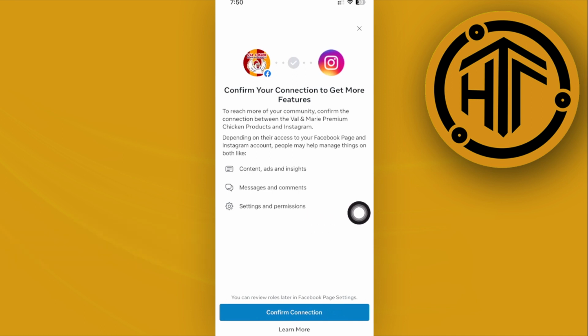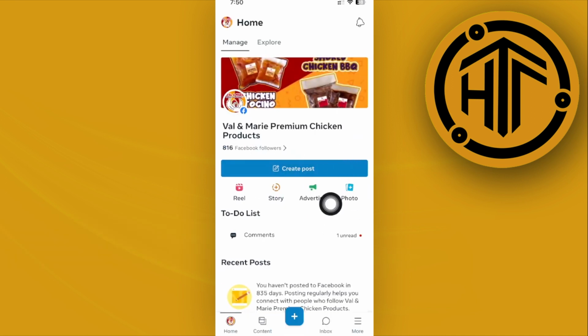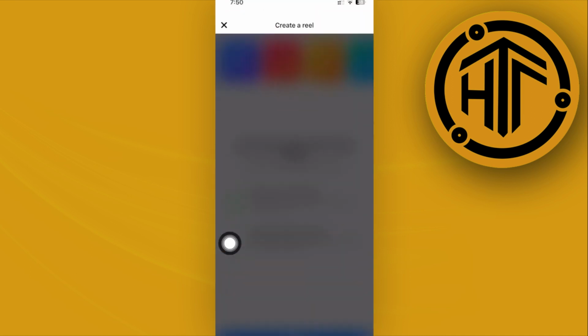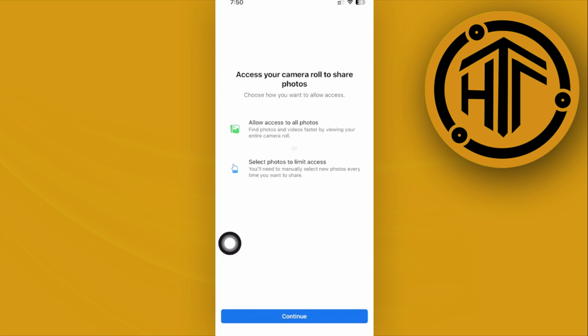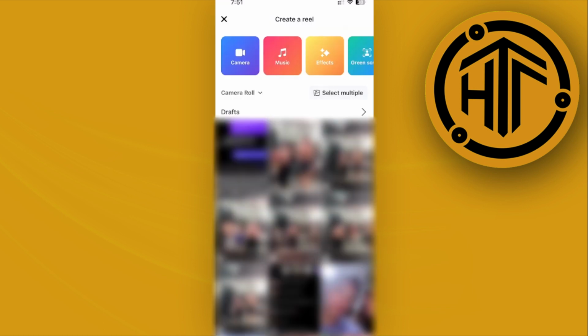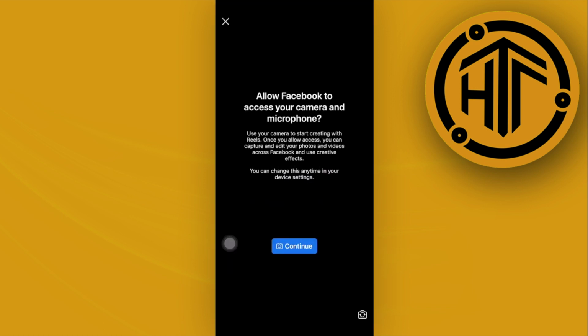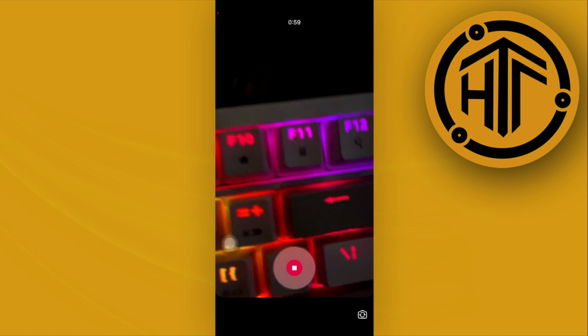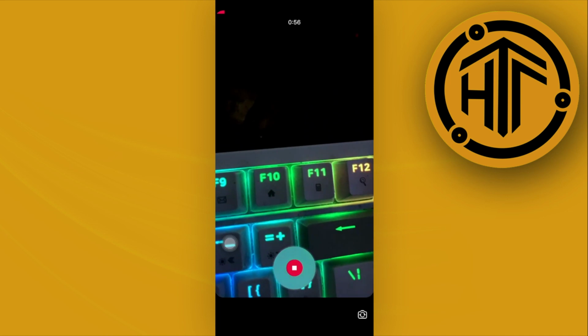In this case, I'm going to go ahead and just skip this real quick for the sake of this tutorial, because it's going to be pretty easy. All we need to do is to tap on this plus icon over here and then tap on Reels. Now, since we want to go ahead and schedule some Reels, let's go ahead and choose specific Reels and photos from our Photos application. And in this case, I'm going to go ahead and just use the camera option to record a quick video. So I'm going to go ahead and record a quick video right now, and this is going to be good for me.